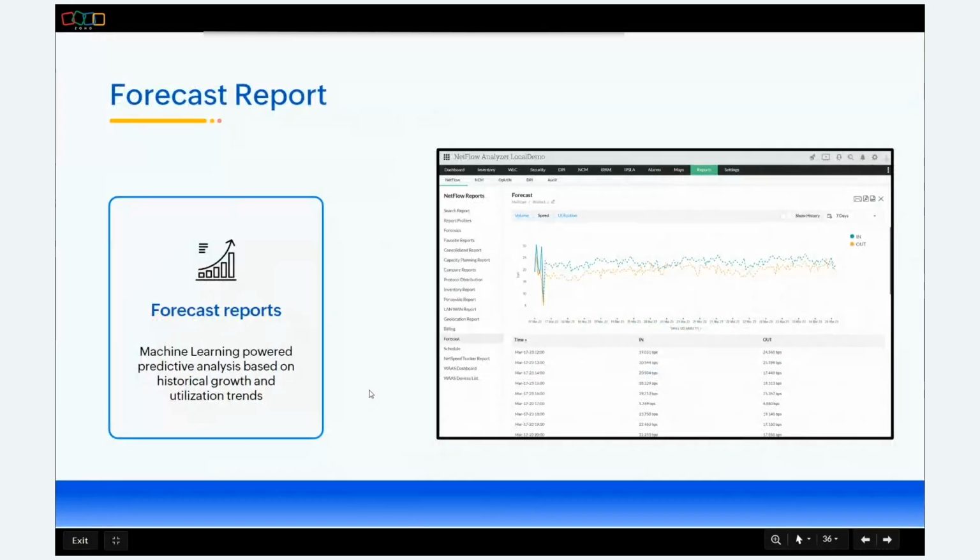A forecast report from NetFlow Analyzer employs techniques such as autocorrelation, seasonality trend decomposition, and regression. The forecast reports will be generated based on the availability of past data, helping you get a better picture of what can be expected in the future.